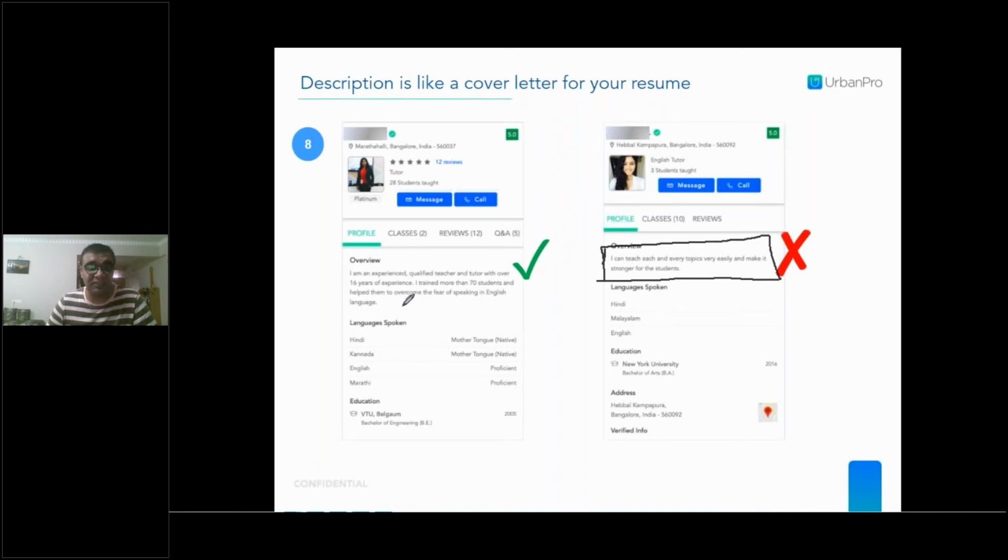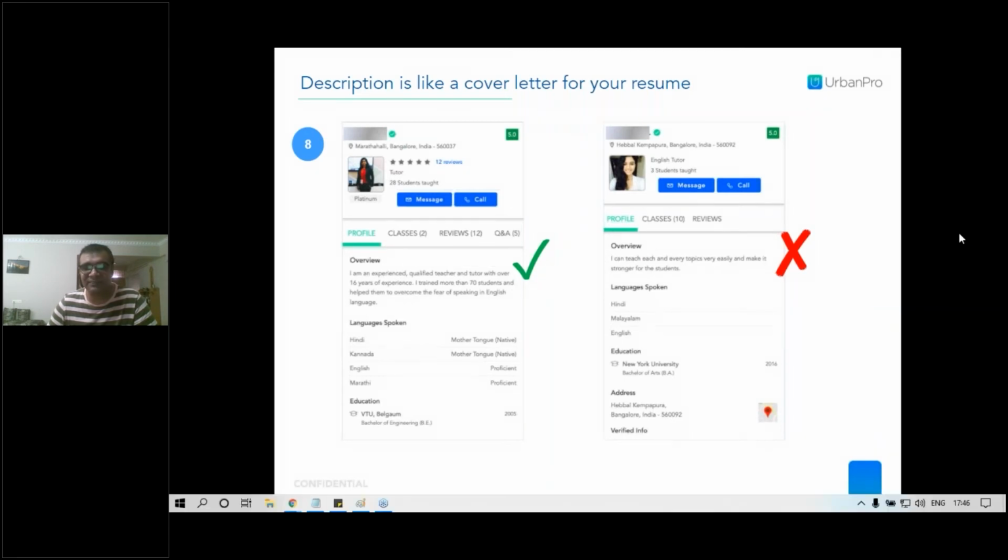If we compare her description to the one on the profile on the right, where this lady has mentioned that she has trained over 70 students in the past, and she has 16 years of experience, and she's helped them overcome their fears and things like that, right? So that description already speaks volumes more than the one on the right. So what you need to do is make sure that your description is more about your skills and expertise, and also about your experience and what is so special about studying with you.